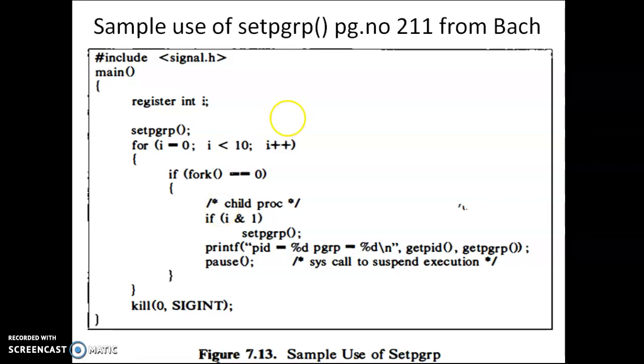Now, if you go inside, if fork is equal to 0, the first child is executing. So i and 1, 0 and 1, you will be getting 0 only. If 0, it means false, so you will not execute the set group. You will print the PID, you will also print the group ID, and you will pause.